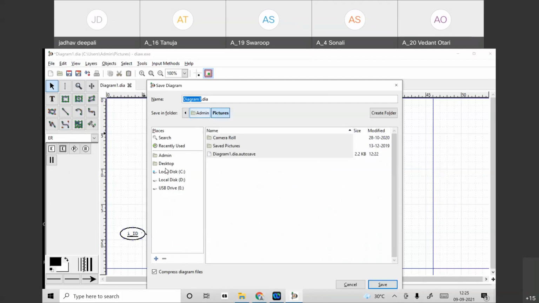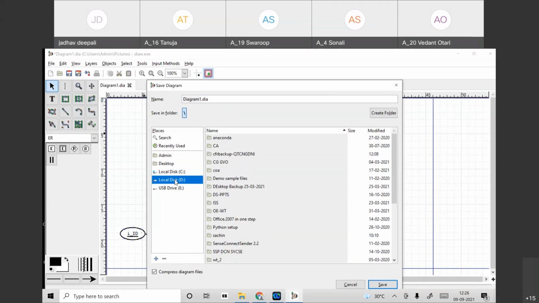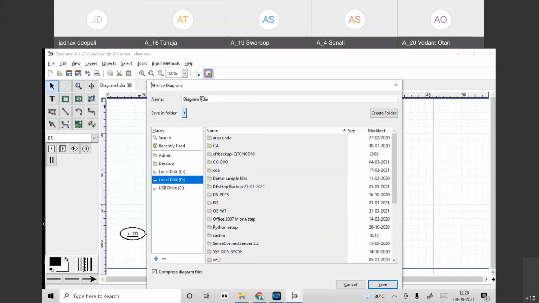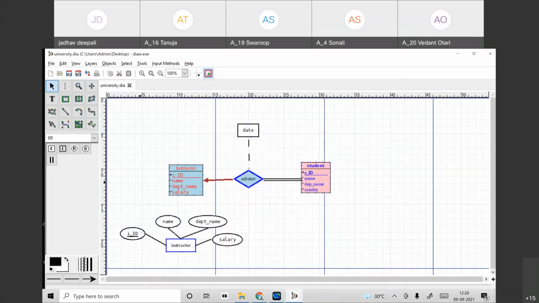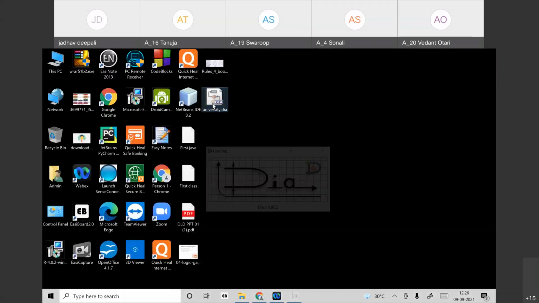So the location you can choose where you want to save it. Suppose I choose the desktop or any other location, your pen drive, your D drive, wherever you want to save, you can save. Suppose I choose the D drive and it saves as a .dia. So you can give the name. I give the name instructor student or university city.dia. So the default extension is .dia. Where you want to save, you can save. I will use the desktop and say save. It is saved. Now I am going to close it. It is here on the desktop. Double click on it. It will open.